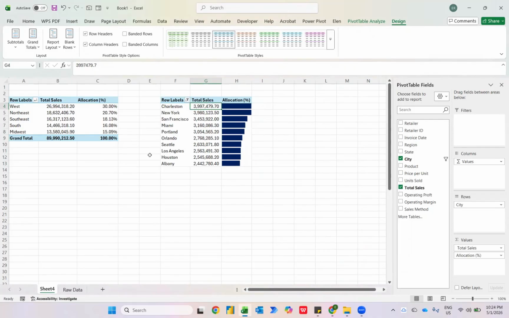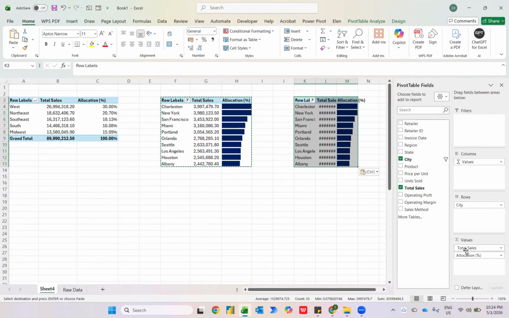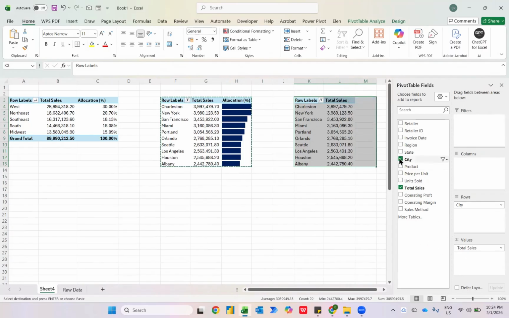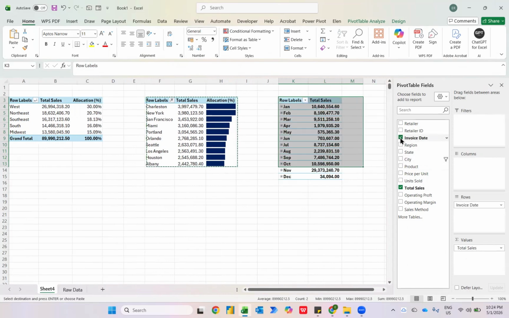Now what if they say I want to show my manager the monthly data? So I'm going to press Ctrl A and then paste it over here. Now this one here, I'll just remove this. I will unselect the cities. I want the monthly data. So I take the invoice date. When I tick, you see this is the monthly data.